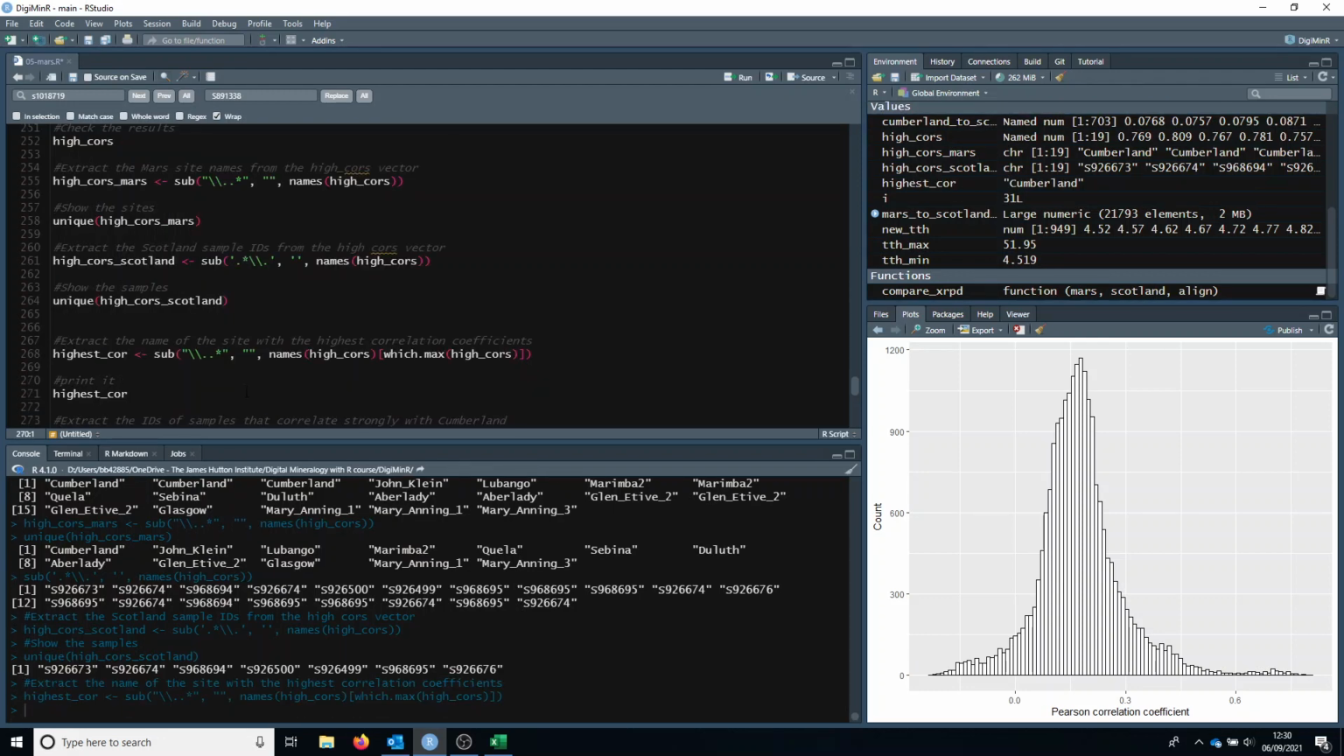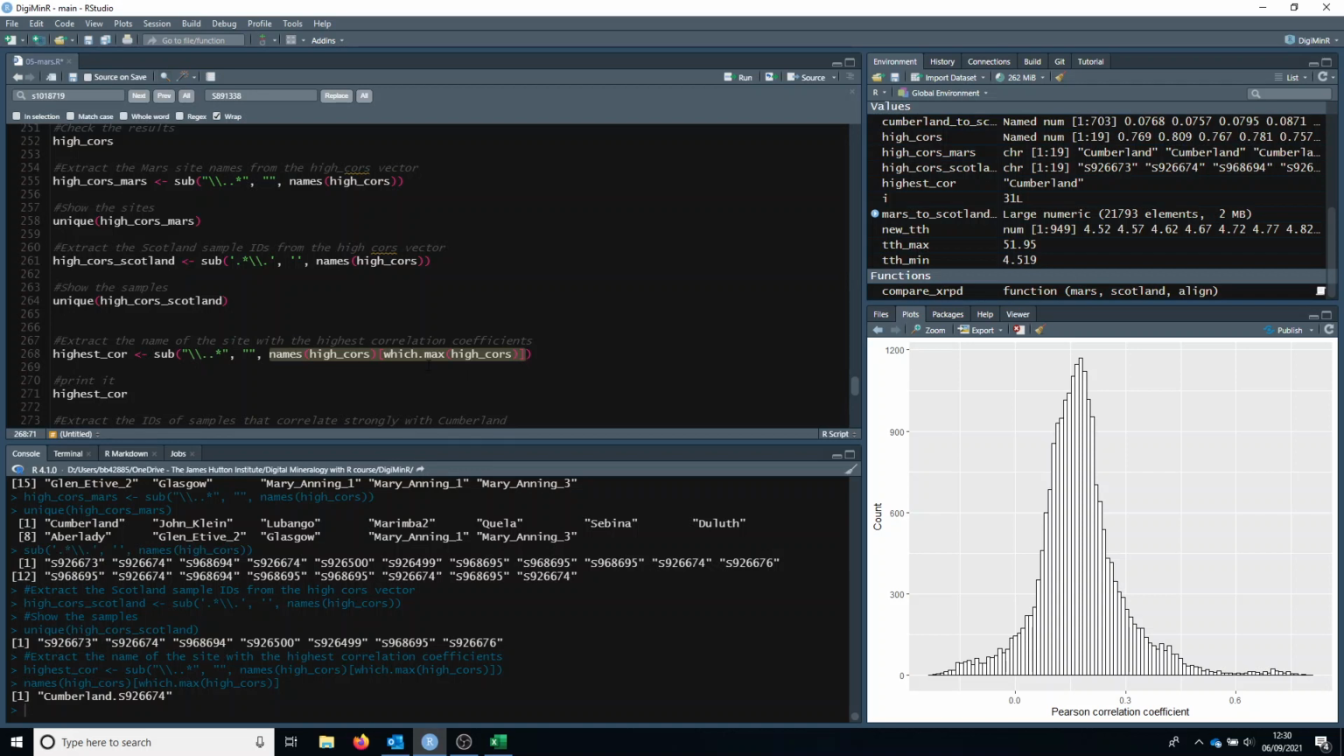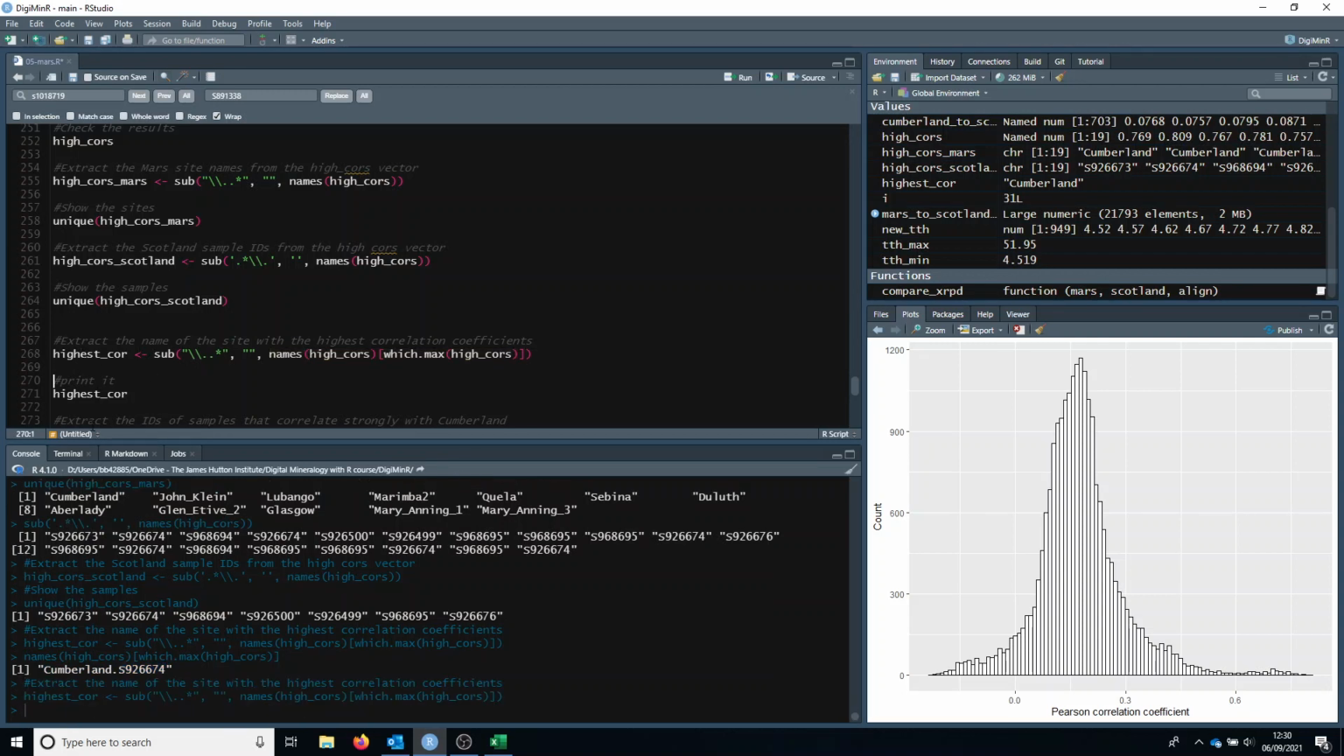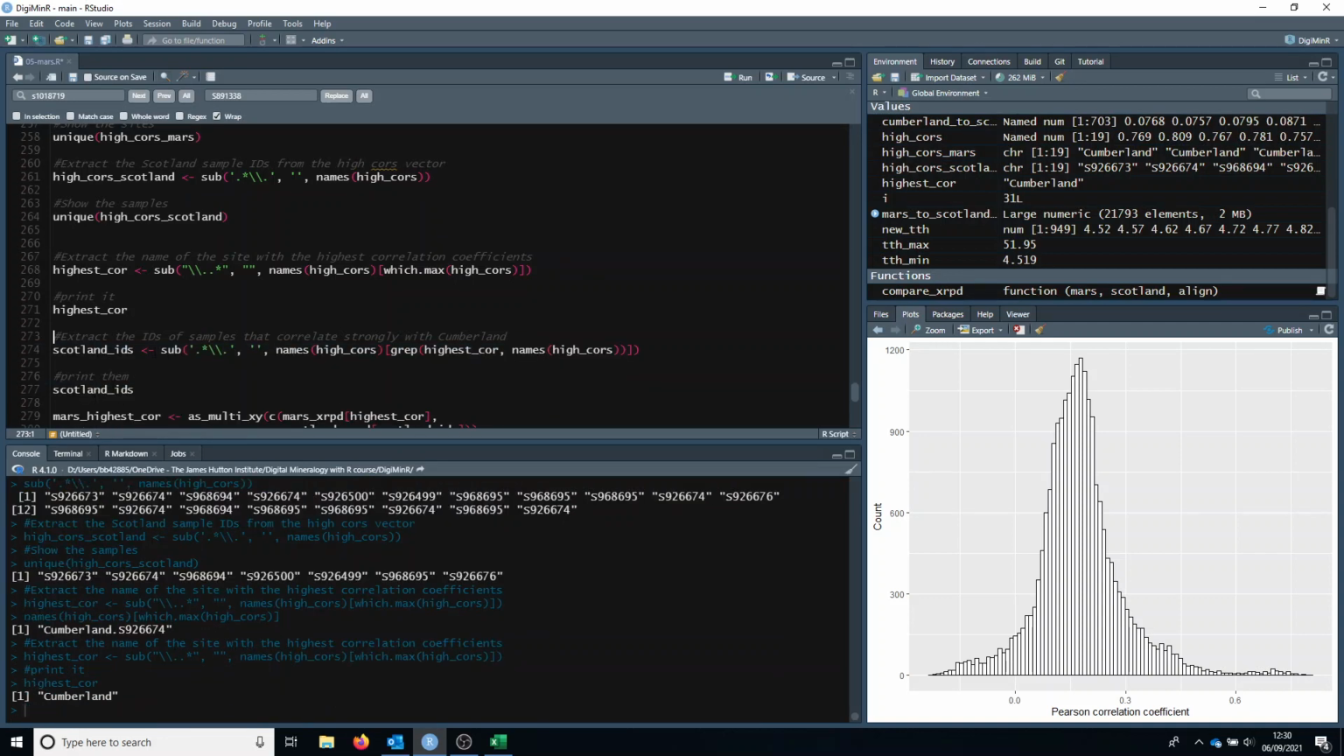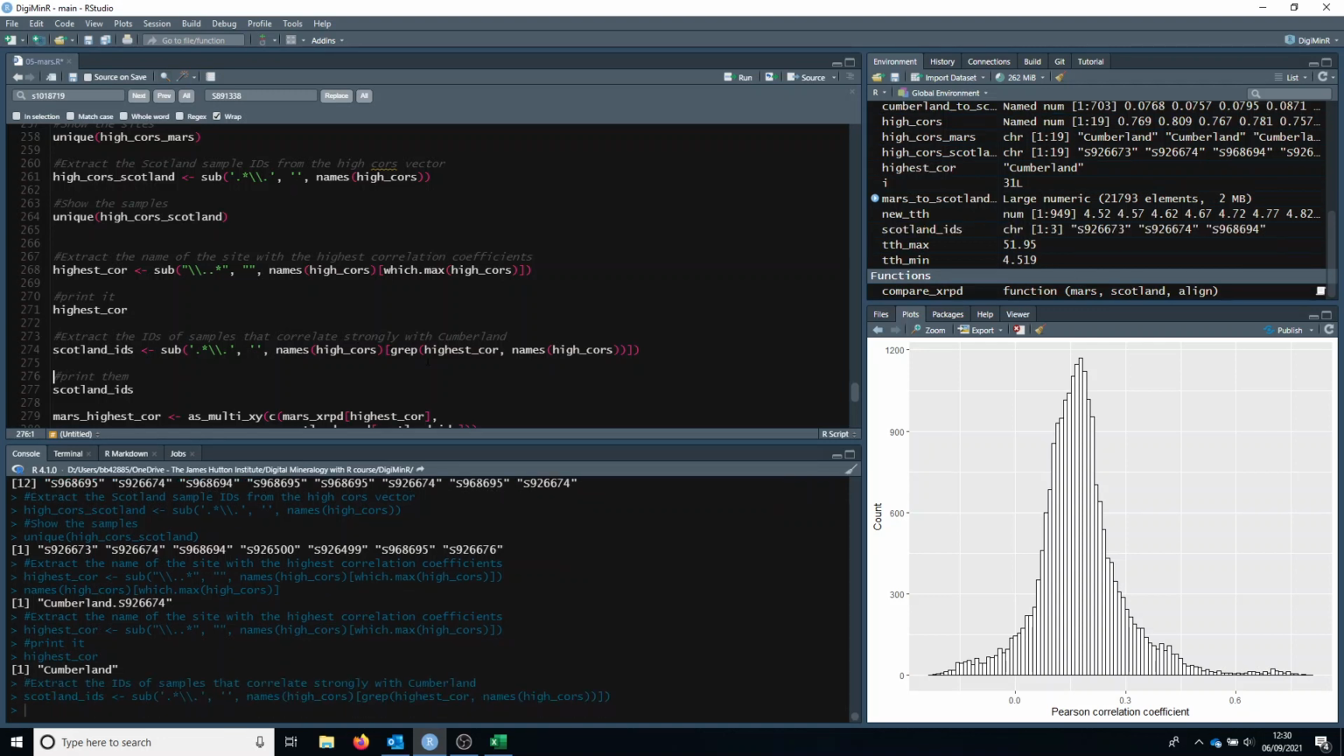Now we'll do the same thing, but we're going to actually extract the highest value. On this right hand side, we're just extracting the highest correlation coefficient, and the name of that correlation coefficient. So we find that the highest value is the comparison between the Cumberland sample from Mars and this sample from Scotland, 926674. So we're going to extract that, and we're also going to extract the IDs of the samples that correlate to Cumberland.